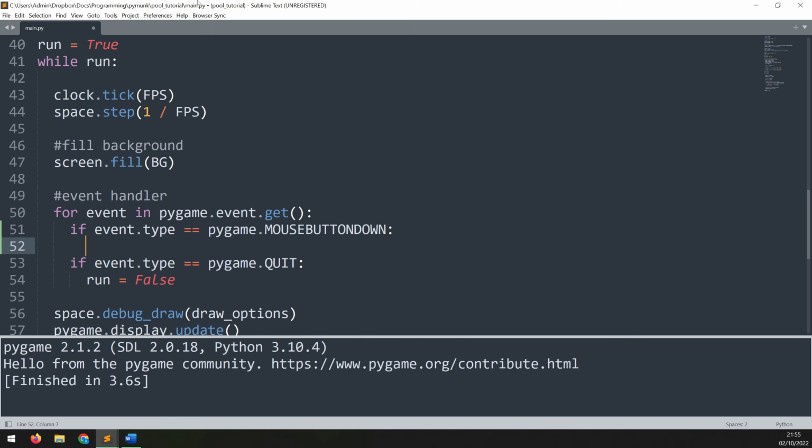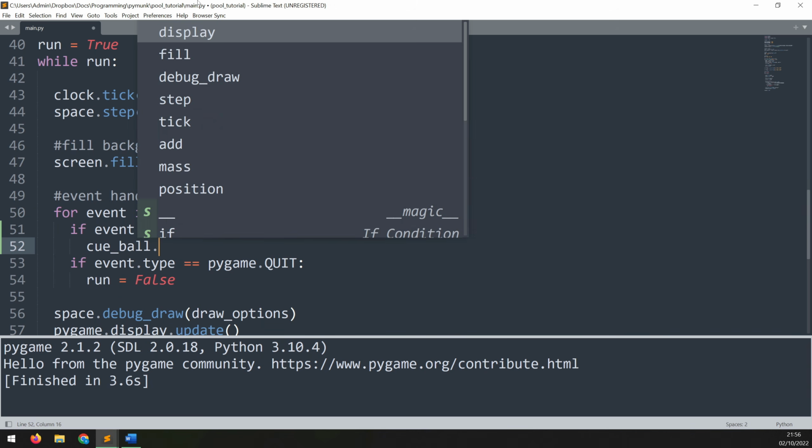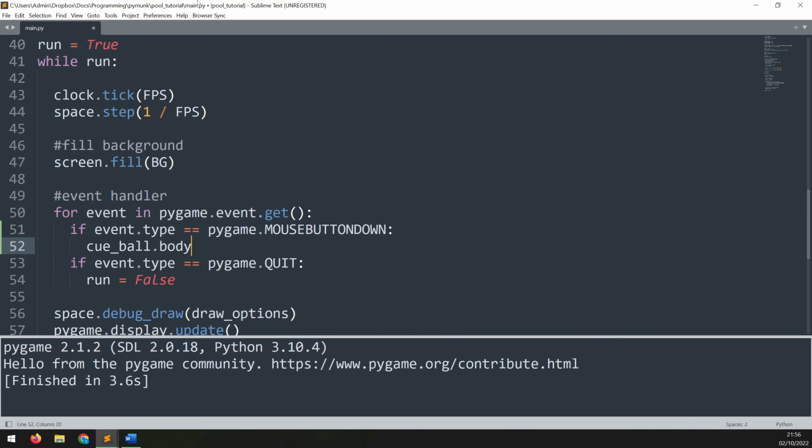This can be done in a couple of ways. We can apply a force to the ball, or we can apply an impulse to it. For this application, impulse makes more sense. So we will call up the cue ball, and then we'll refer to the cue ball's body. Remember, it has a body and a shape. And then we'll apply an impulse to this body. And for that, we use the function apply_impulse_at_local_point.